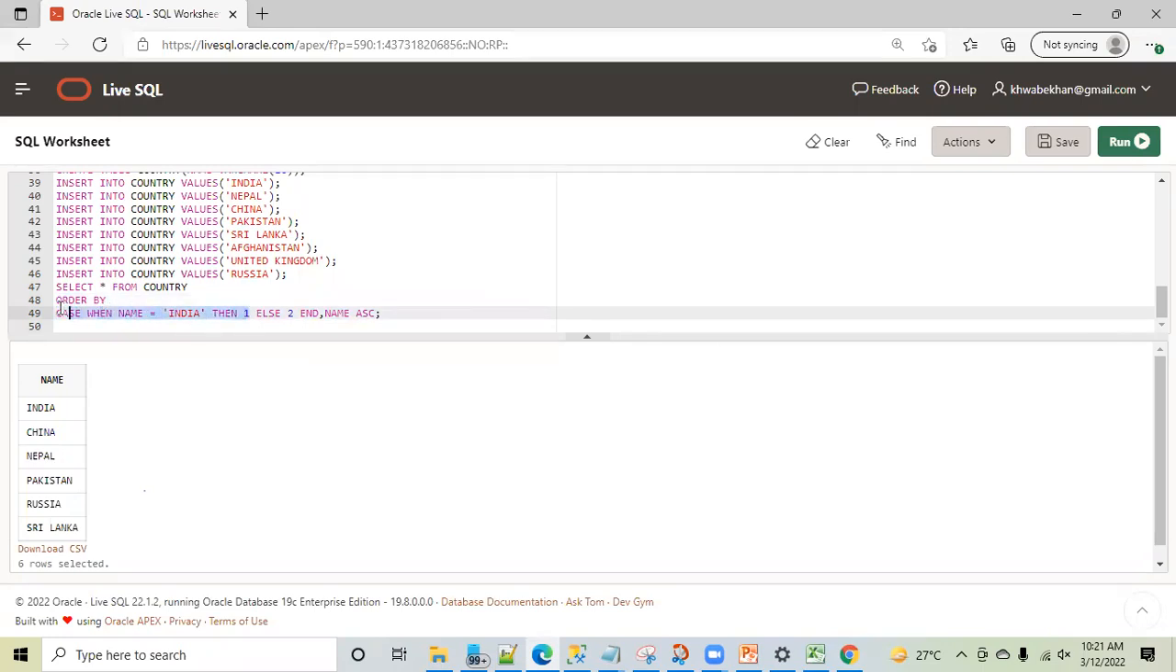Stop here. I'm telling the SQL engine to take this as a case when name is equal to India. I'm telling SQL to please go to this country table, take the name column, and wherever you find the name India, then 1. Then 1 means keep it at the top. That's why this is coming at the top. Else 2 means I am not bothered about whatever comes after that. Whatever fashion you want, you can sort it.